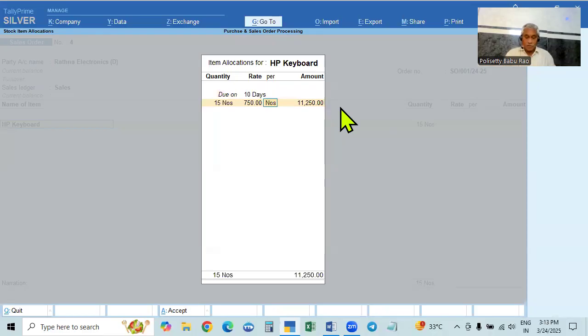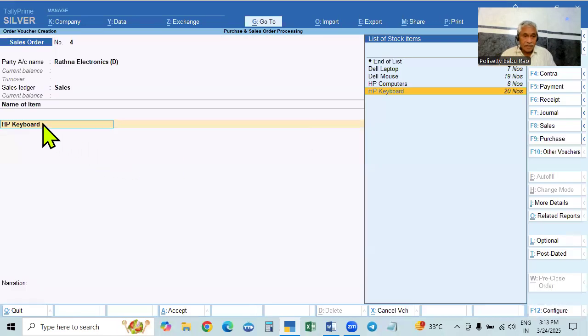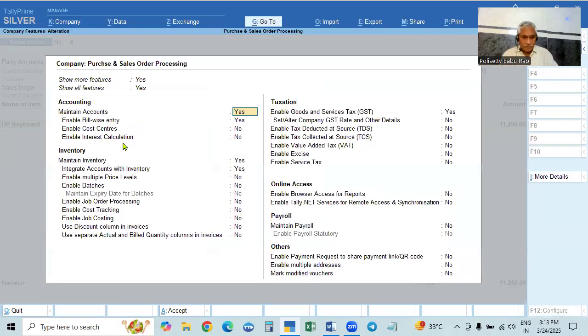Okay. Suppose you are giving any discount for some items or all items, then between the rate and amount, a discount rate should be given. So it will automatically calculate the discount and enter the net amount. For that purpose, if you want, go back here. Near the item, what you have to do is go to F11 and see the last but one, Use discount column in invoices. Make it yes and accept.